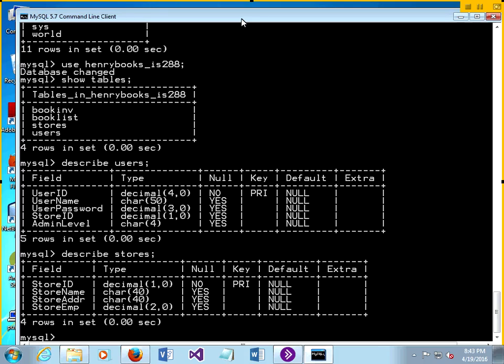But the system should allow any user with admin level, and that's one of the user entries, so admin level, any user should be able to change or view the inventory anywhere, not just at their own store. And so that is sort of what I wanted to talk about tonight.